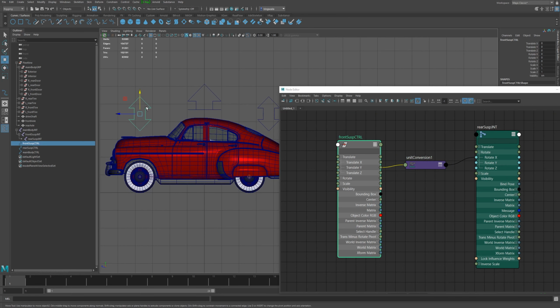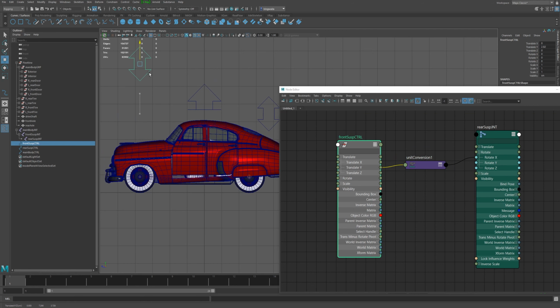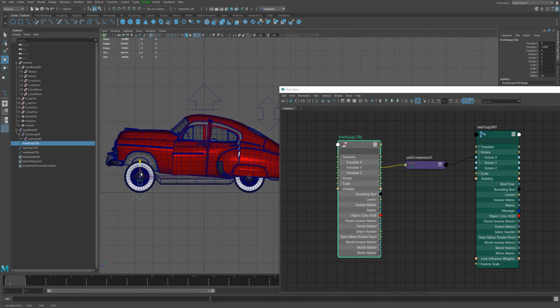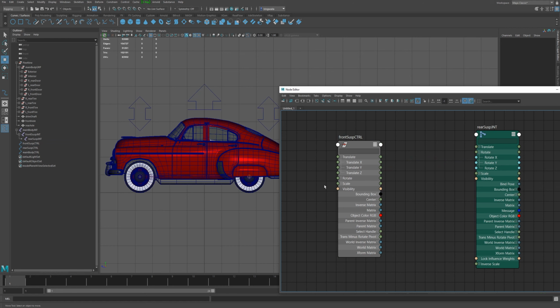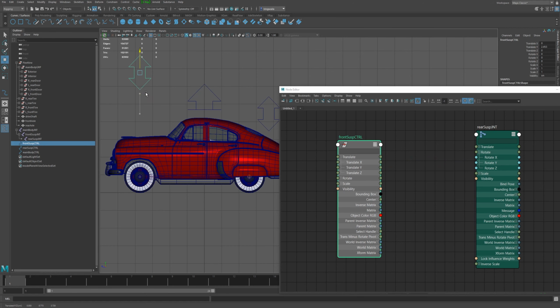If I grab this and move it up and down, you see that something's happening, but it's actually happening the opposite of what I need it to be. So as I'm going up, the car is going down, and as I'm going down, the car is going up. Obviously, that is backward. Okay, so I'm going to zero my control back out here, and I'm going to grab this unit conversion and delete it, which is going to break that connection, and now that does nothing. So I need to invert the values.